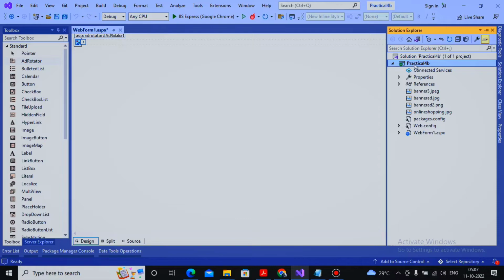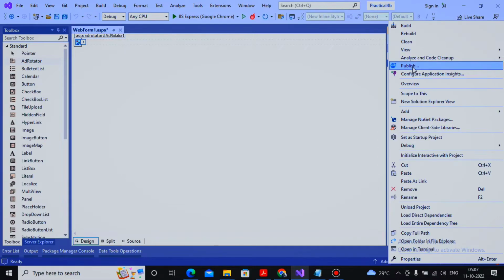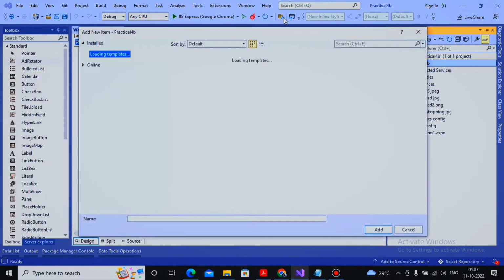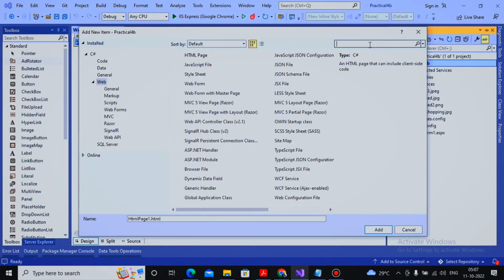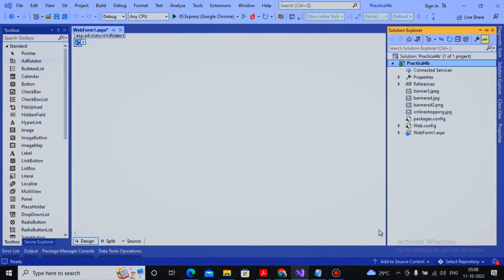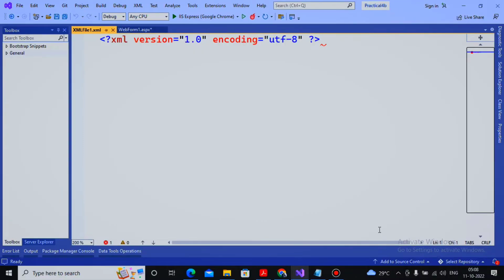How do we create the XML file? Simply right-click on the project, select Add, and select New Item. Here you can just search XML, and you'll find XML File. Please add the XML file with the appropriate name. Currently, I am not changing the name; I am keeping the same name, XMLFile1.xml. And inside this XML file, you need to keep the Adrotator XML tags.